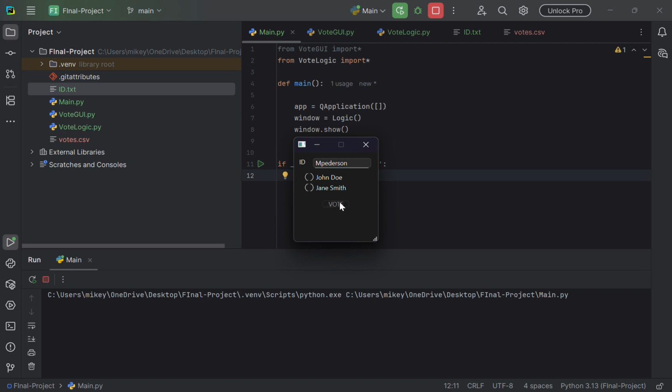If I try and input this, it'll ask me to select a candidate. Say I want to select John Doe. It'll ask me if I'm sure that I want to select John Doe. I can either press confirm or cancel. Say for whatever reason I want to vote for Jane Smith. I press cancel, select Jane Smith, press vote, it asks me again if I'm sure, and then I confirm it. It tells me vote submitted and clears everything out.